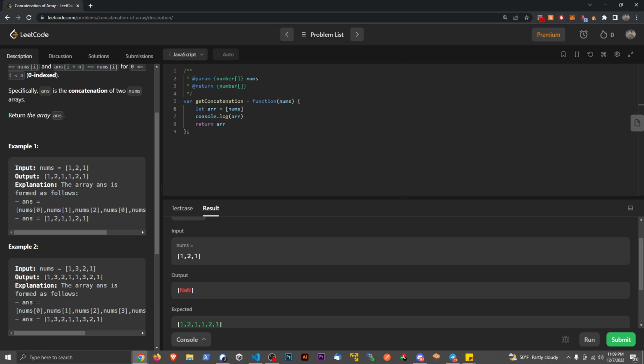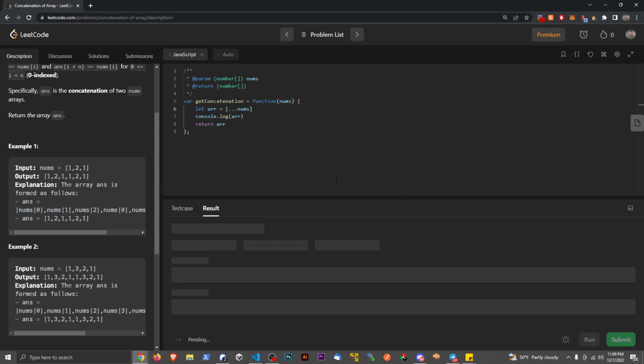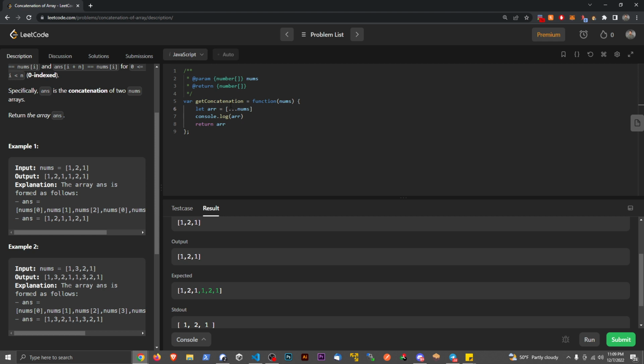Well, we call that a spread operator, and it's basically just three periods. It takes this array, spreads it out, and adds it to this array one thing at a time. If I run this now, we have this array being copied over to this array. All the elements in this array are being pushed into this array.